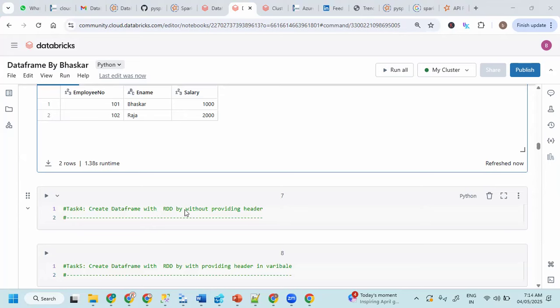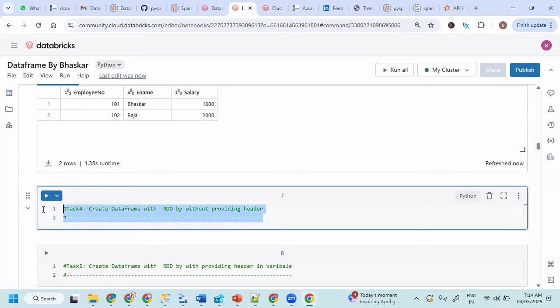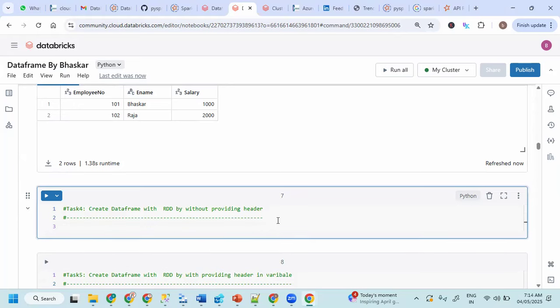Create a data frame with RDD without header. I'm just going to provide, just observe. First, you need to create a local object, then you need to create a RDD. So last time when I created data frame, I used only local object. Now I'm going to use RDD.